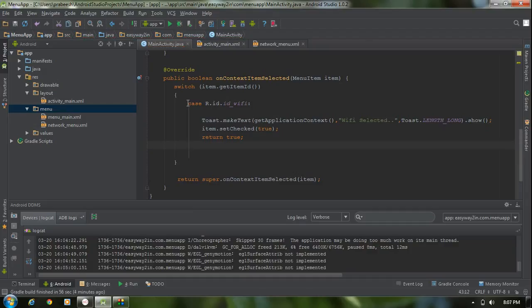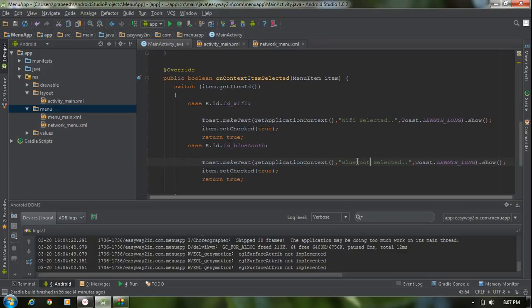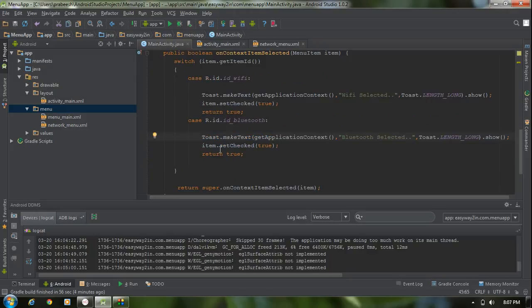Okay, and finally we have to return true. Okay, now we have to check the other two items. If the ID equal to Bluetooth, change the message into "Bluetooth is selected." Also make the checkbox checkable using is checked true. Sorry, it is not a checkbox, it is a radio button.